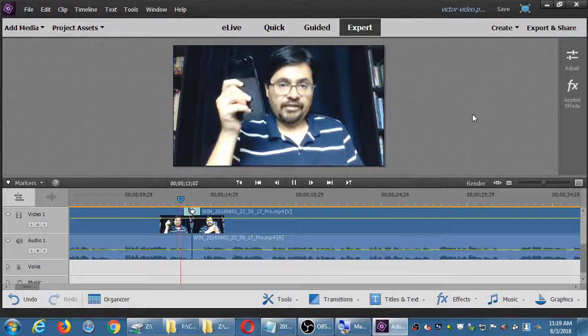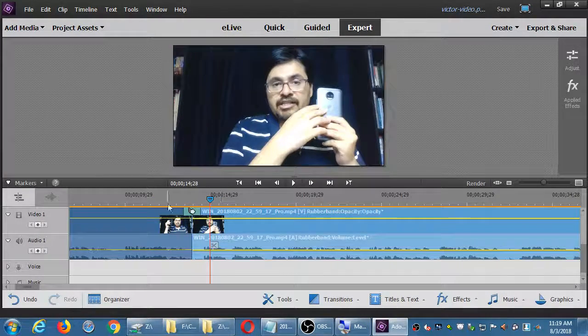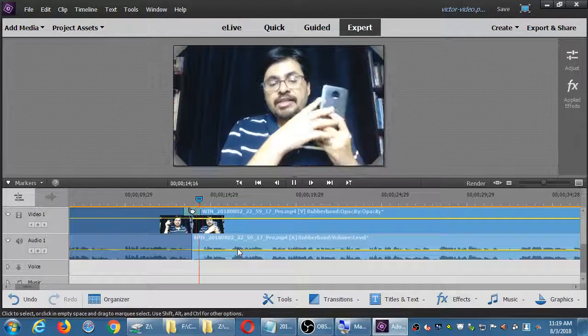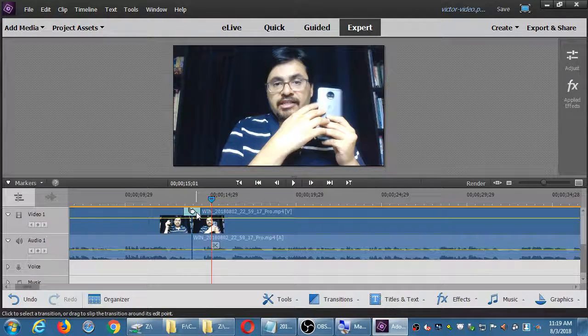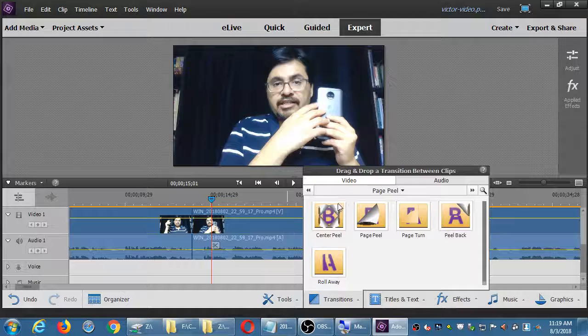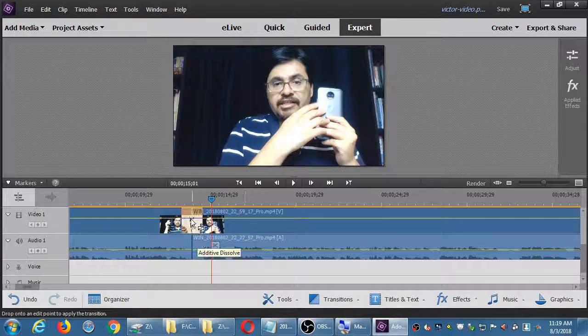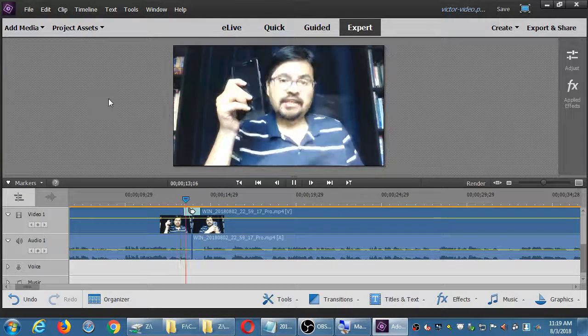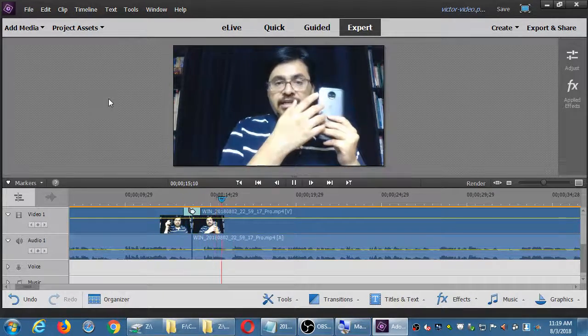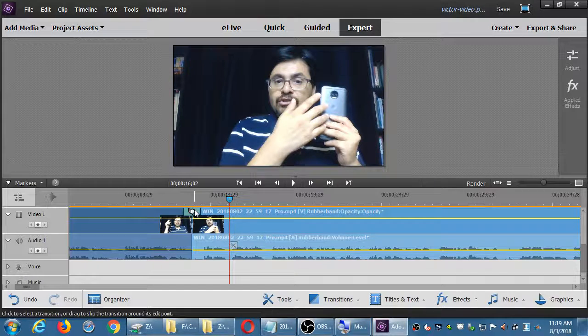Motorola G5. The case is... Okay, so I'm just going to go with a basic one. But this is a cool way to... additive dissolve is kind of all right too. But this is a way to blend from one thing to another. But again, it's not even necessary.